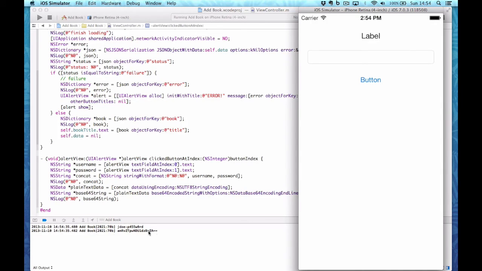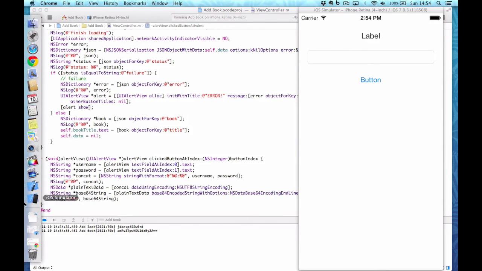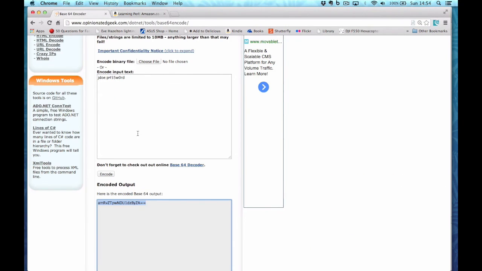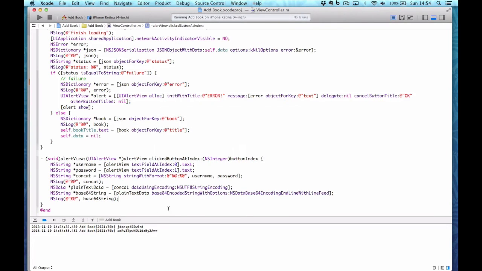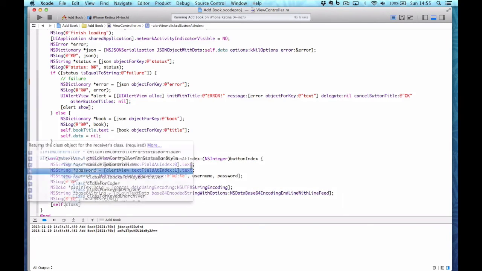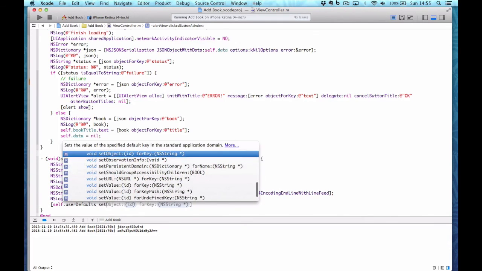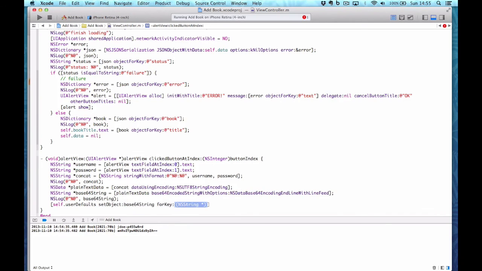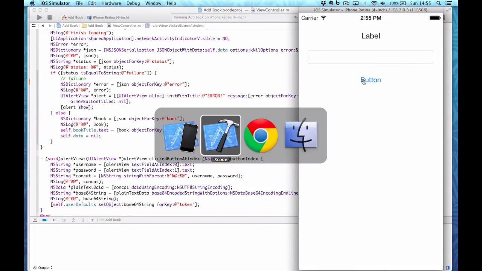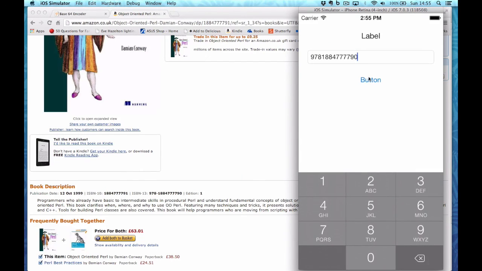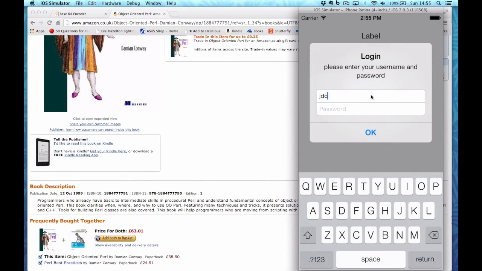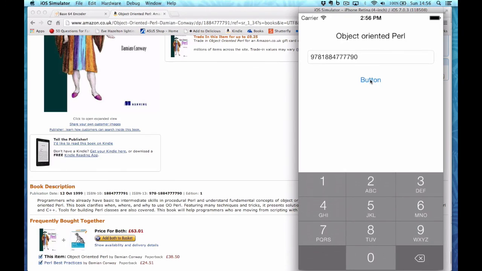And by comparing that to the value stored in my database, or the value generated when I look at the Base64 encoder, you should see that those are the same. So I know I can now store that token in my NSUserDefaults. Self.userDefaults setObject Base64 string forKey token. So now if I try and add a new book, I now get my username and password. And the book now gets added.